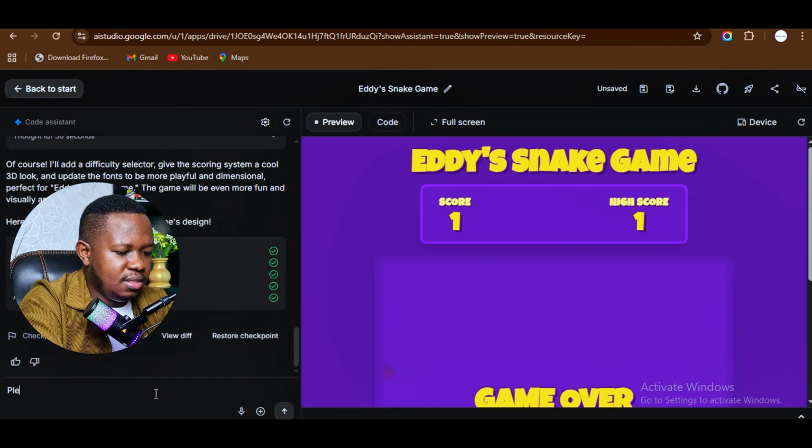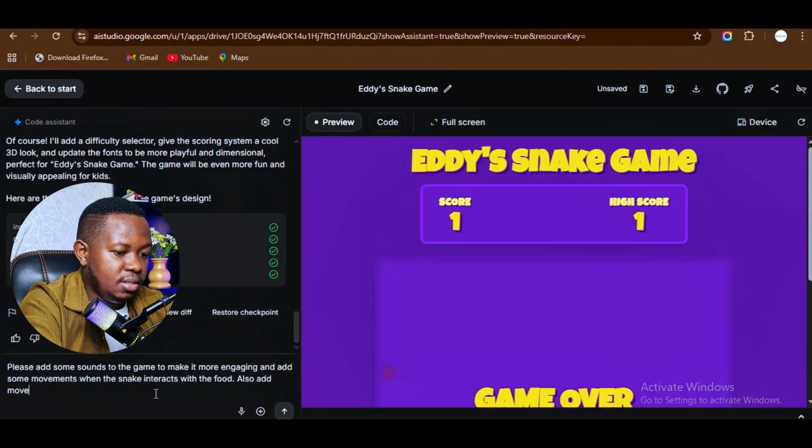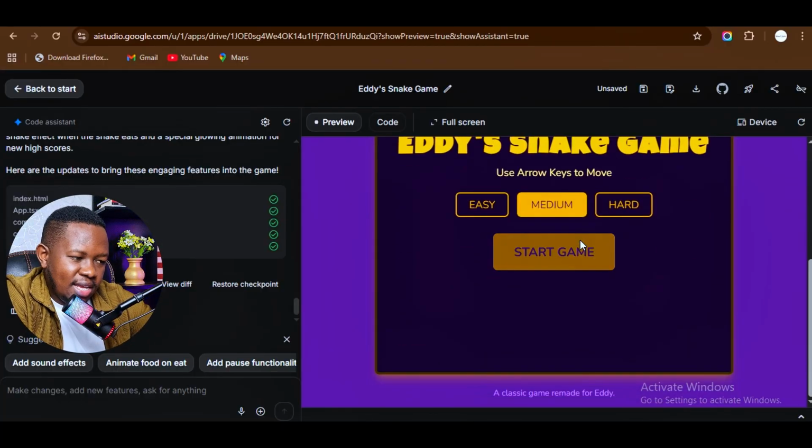We're going to tell it, please add some sounds to the game to make it more engaging, and add some movements when the snake interacts with the food. Also add movement when we hit a new high score. Let's see how that looks. So yes, that is done. It has changed the UI a bit, but again, that's not a problem.